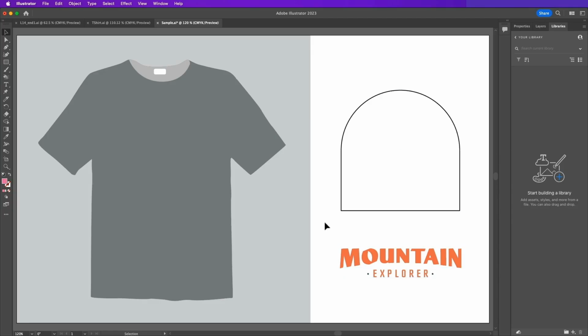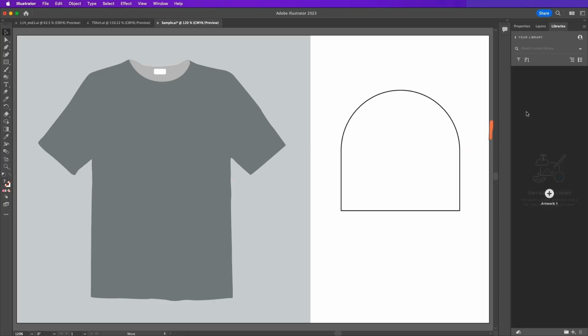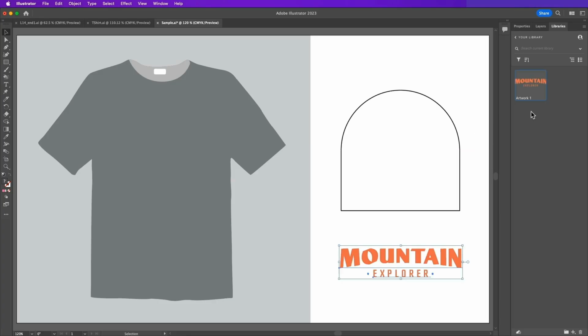All right, now click somewhere if something's selected, rather. Click the Mountain Explorer text here. And what I want you to do is drag it into the library and let go. It's going to add it as an object, as artwork. It's still text, whatever it happens to be, vector, text, etc. But it's part of the library now. Now to change the name, double-click on Artwork 1 and change it to text and press Return or Enter.